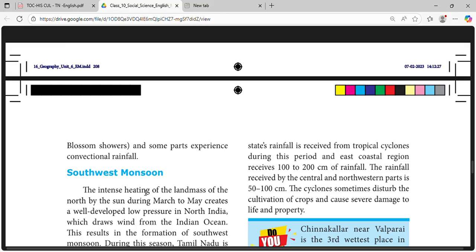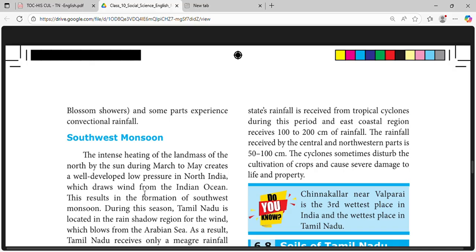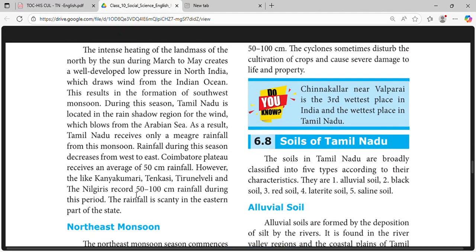The rainfall received by the central and northwestern parts is 50 to 100 cm. The cyclones sometimes disturb the cultivation of crops and cause severe damage to life and property. Chinnakallar near Valparai is the third wettest place in India and the wettest place in Tamil Nadu.